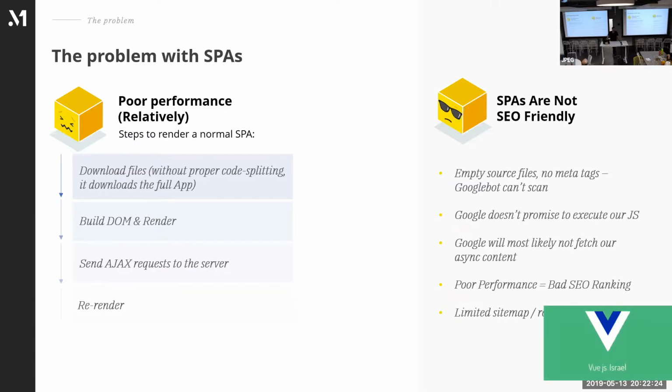And the second problem, which relates to it, is SEO. When the HTML is empty, there are no meta tags. Google can't scan it. Today, Google does scan JavaScript, but it does not promise it will scan it fully. It will not execute fully, and even if it does, the async data we requested will not show up. And indexing is not the only problem. The other problem we have is ranking, right? The ranking will be very, very low. We won't show up on Google, and that's a pretty major problem for most websites.